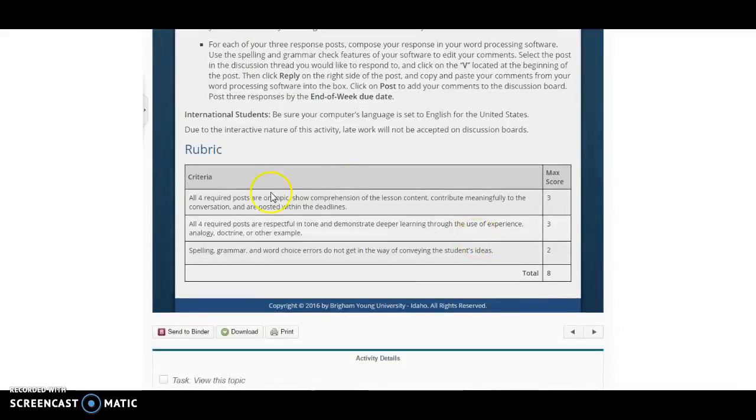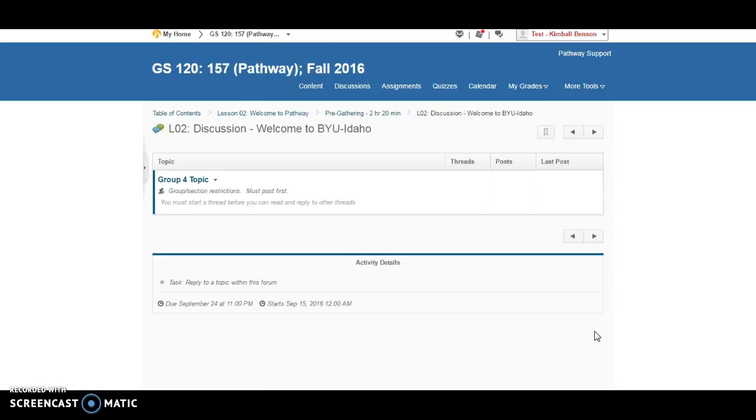You can see how discussion boards are going to be graded. We talk about showing comprehension of the material, written in a professional way, and grammar and word choice and everything are good. So it tells you exactly the way I'm going to grade it, and so just review that before you get going once you've done your initial post.